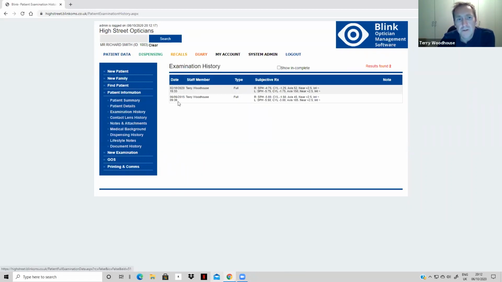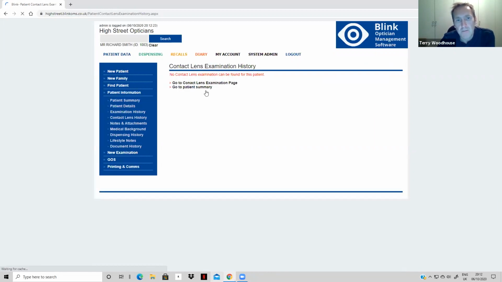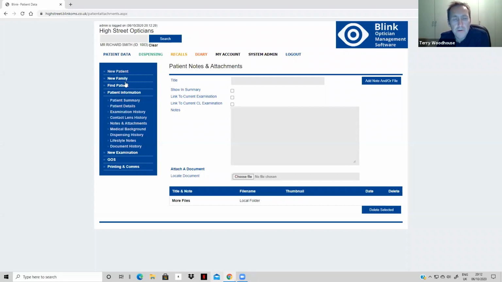I've got contact lens history, again, the same. This patient doesn't have any contact lens data. I've got a notes and attachments section, so I can upload scanned images, scanned letters, images generated by bits of equipment and so on. I can add them to the patient's record here. So if I enter a test attachment, I'll tick the box to show it in summary, and I'll just locate it on my desktop. So I'm just going to find a file.